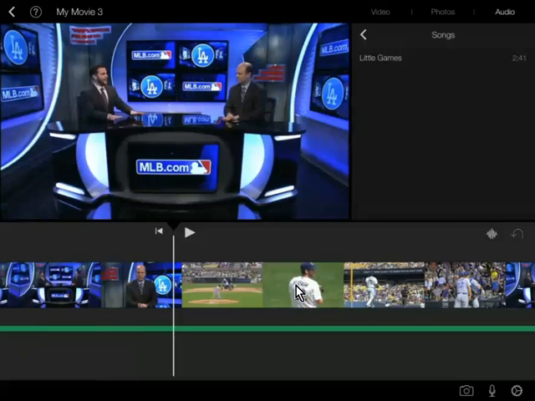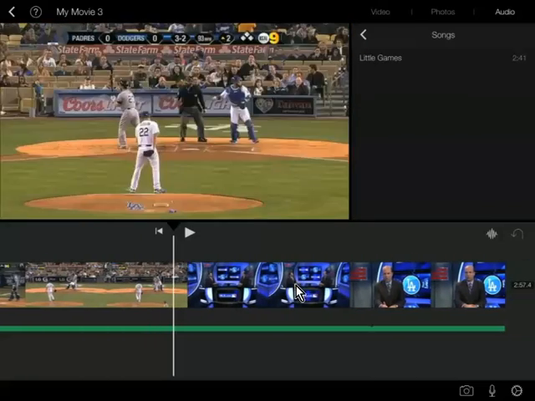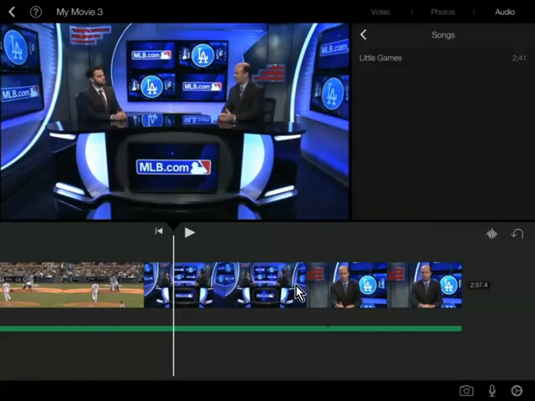So that's the basics of how to get video, audio, and pictures in, trim them, and move them around. In future videos, we'll take a look at more advanced editing skills, and then in a third video, we'll look at publishing your video.